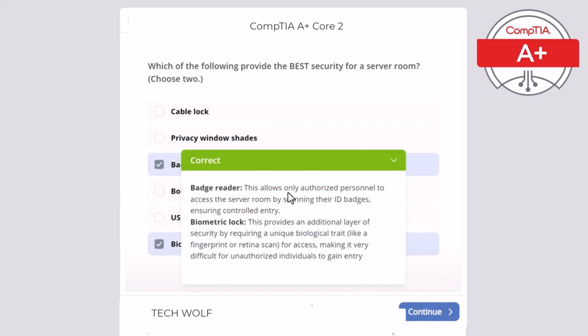As for the badge reader, this allows only authorized personnel to access the server room by scanning their ID badges, ensuring controlled entry. And the biometric lock provides an additional layer of security by requiring a unique biological trait like a fingerprint or a retina scan for access, making it very difficult for unauthorized individuals to gain entry.